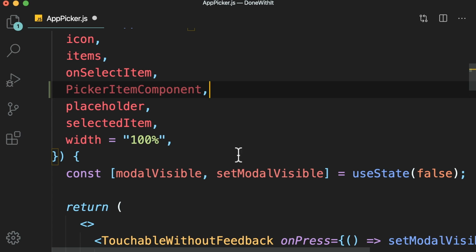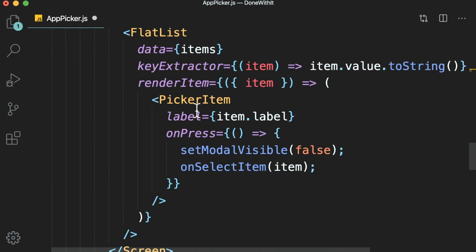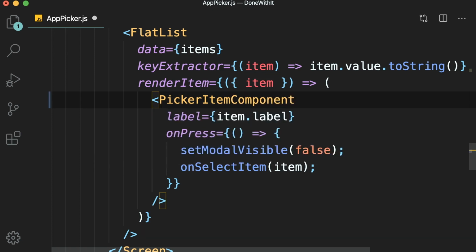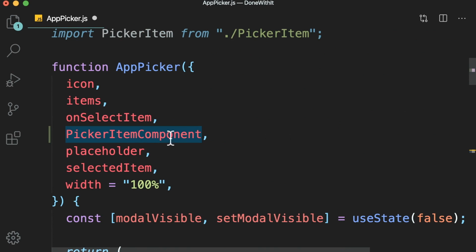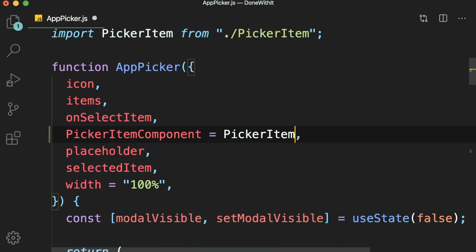Okay. Now, back to our list. I'm going to replace picker item with picker item component. With this change, the consumer of the app picker component can specify the type of picker item to use. Okay. Now, to make sure we haven't broken anything, we want to give this prop a default value. So if somewhere we don't specify the type of picker item component, we want to use picker item by default. Okay. Let's save the changes.